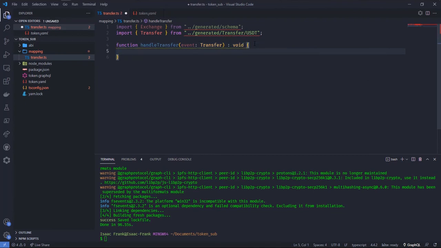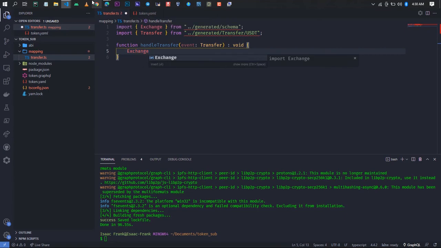Right. So in here, we need to start doing our saves to the database and fetching data from the database. The first thing we need to do here is load an event. So we'll say Exchange. Remember, this is the entity we gave in the GraphQL file. So Exchange.load. We're trying to load an event.